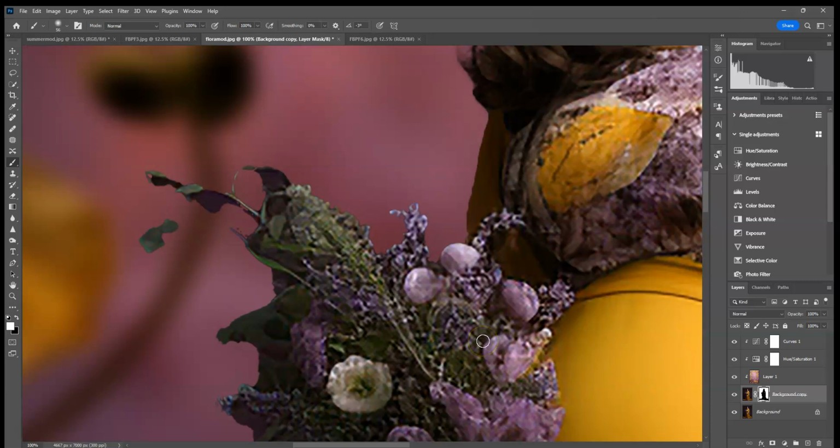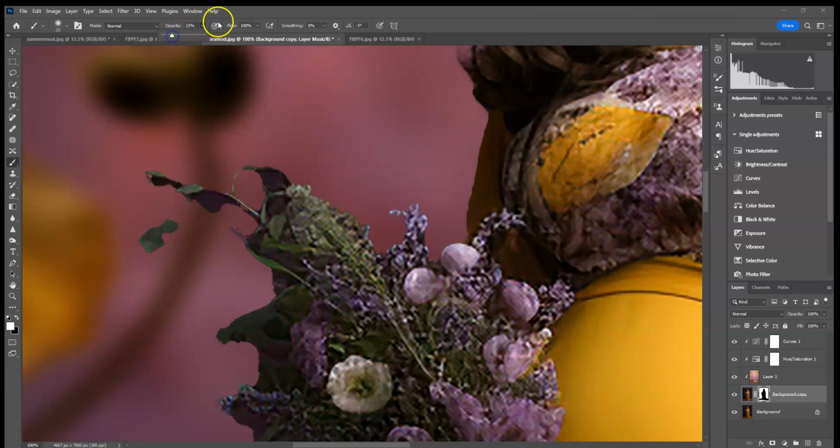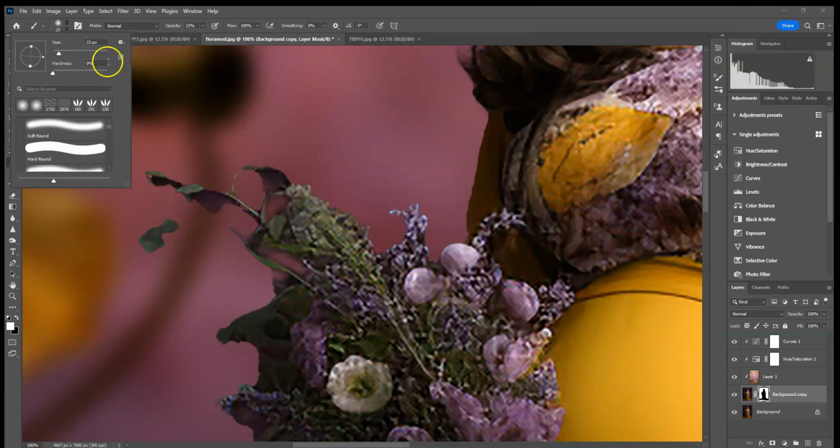Now flowers or something like this, you can zoom in and use a low opacity brush to brush in little by little in areas that should be showing through, like in the gaps. What I end up doing a lot of the time is doing this and then just editing out some of the extra stuff. Like these leaves right here, I'll just get rid of them.